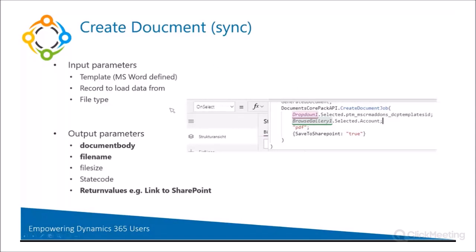One of the main things, and the reason that we're going over this right now, is because this portion right here is actually the hardest part of putting together this Power App, right? And this is our create document portion. So what we're going to be doing in here is using the custom connector to give some input parameters, and that's going to be the template that we're going to define, the record that we're going to load the data from, and the file type. Those are the main three things that we're going to input.